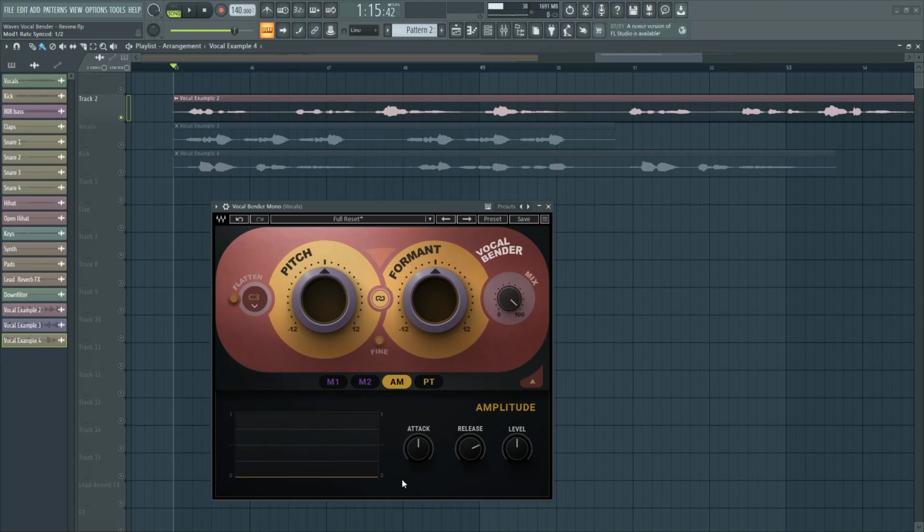For the amplitude, it will use the amplitude envelope of the voice signal, so it works like an envelope follower. For instance, if the singer's voice gets louder, more modulation will occur, and vice versa. Let's listen to this example.